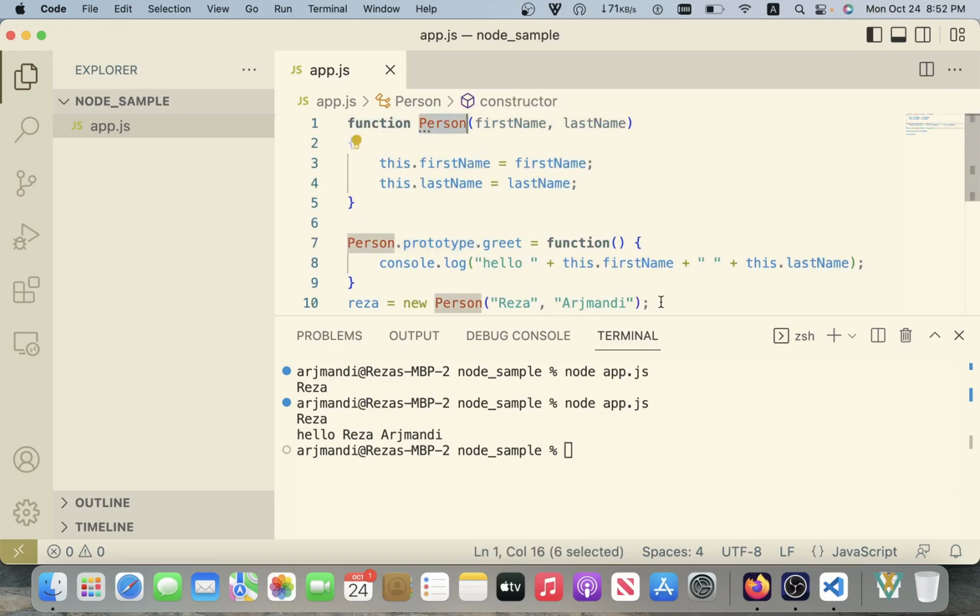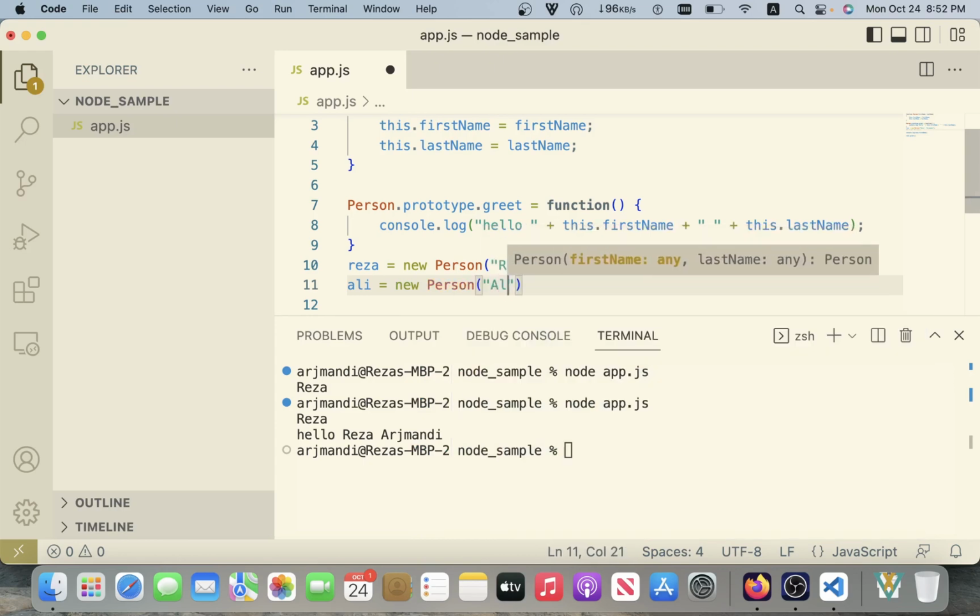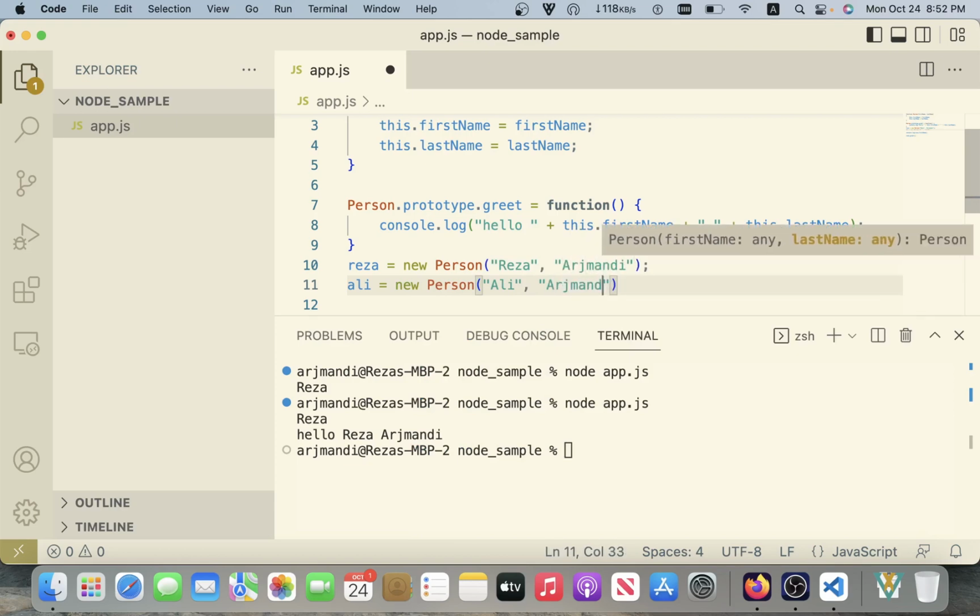So I can create another person object. Let's call it ali, and I will say new Person and say Ali Arjmandi. And Ali also has access to the greet method because the Ali object's prototype is this same prototype object which has the greet on it. So there is Reza Arjmandi and Ali Arjmandi.